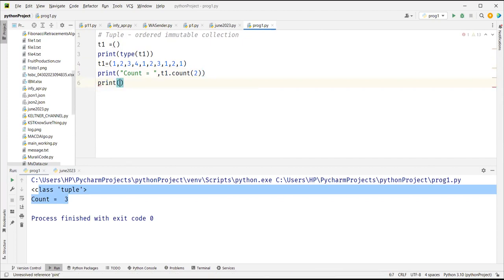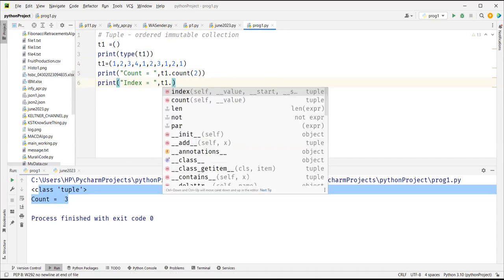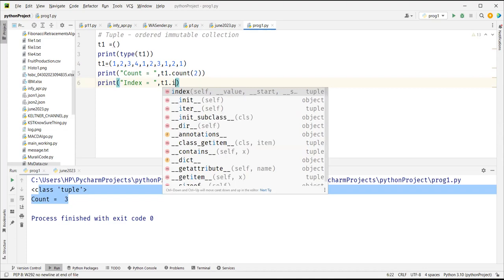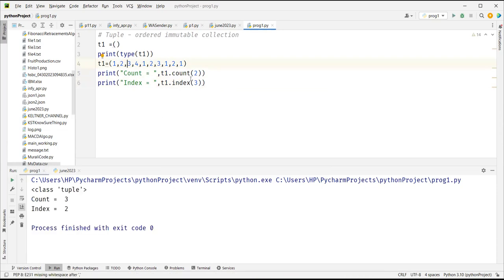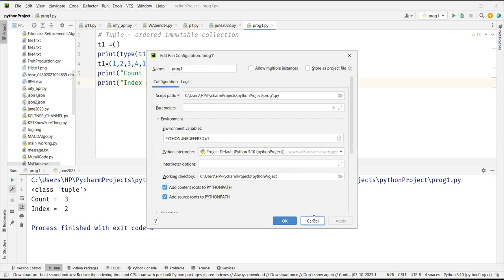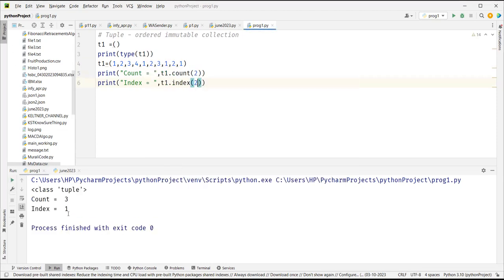Print index, right? So I'll say T1.index. Index of 3 is 0, 1, 2, right? So you should get 2 here. Or I'll put index of 2 itself. Let's see. Okay, it should be 1, right? Because your first occurrence of 2 is at first position.